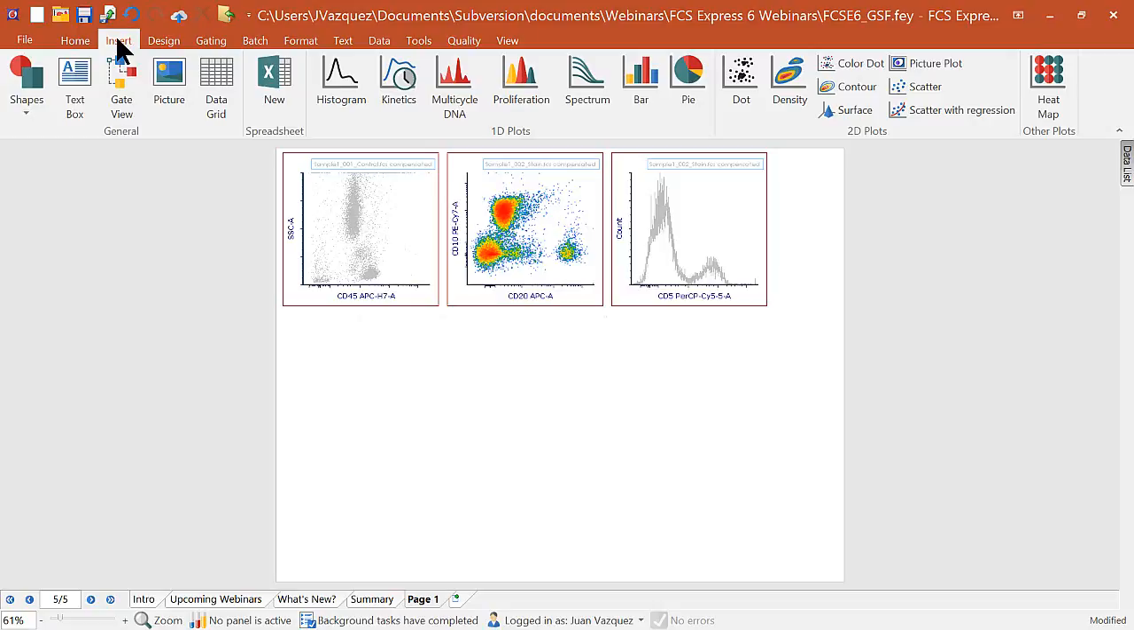So some of the other things that we can insert from the Insert tab: we can insert shapes, text boxes, and pictures. We can insert something called a data grid, which just shows us the raw values for each event that we've collected, and we can see the raw value for each cell, for each parameter. We can insert something called a gate view, which I'll talk about in a second, that shows us all our gates and the relationship to one another. So if you have a master gate and all the children underneath that, you'll be able to see that through the gate view. The gate view acts as a way to display the hierarchy.